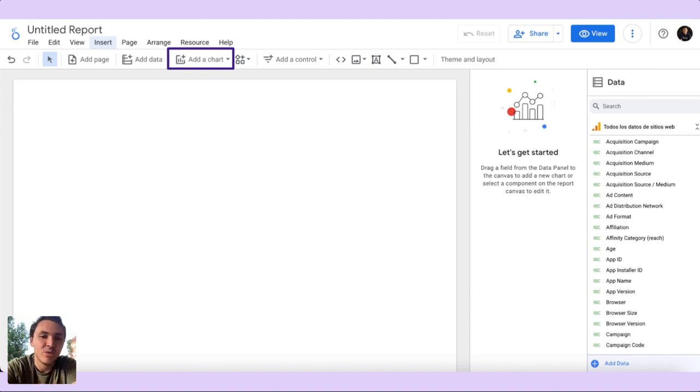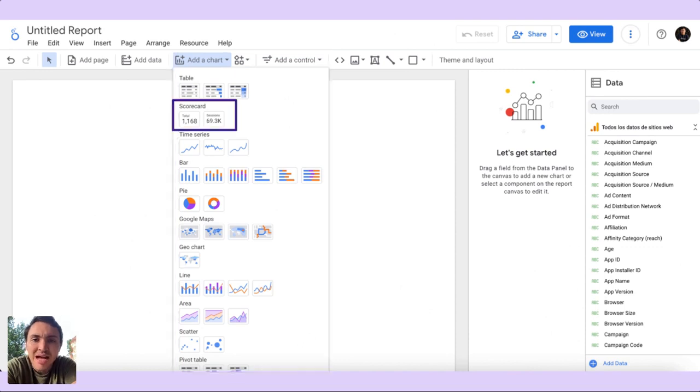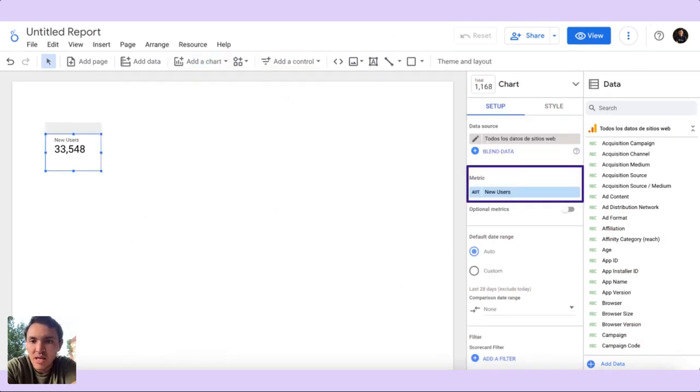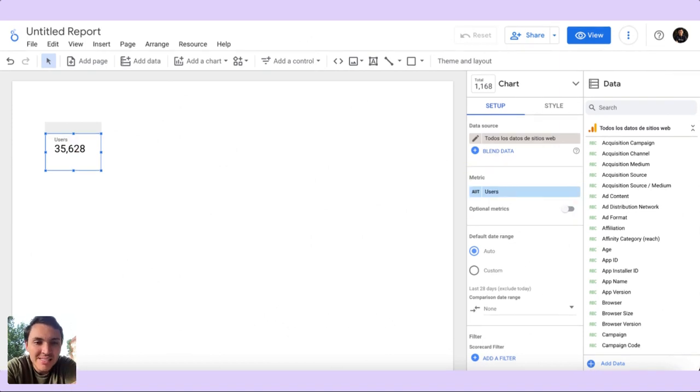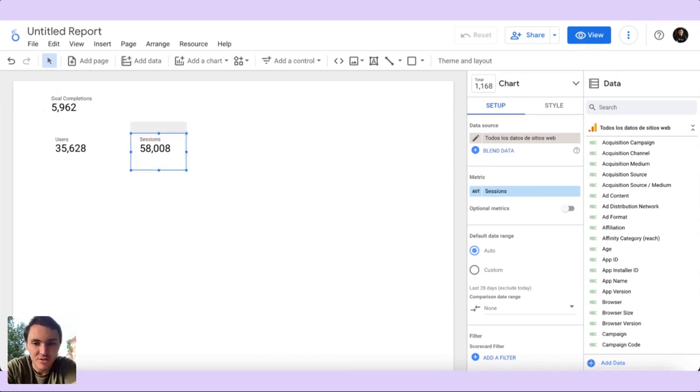But here's how to do it. I will go to a Google Looker Studio report and click on Add a Chart. On Add a Chart, I will choose a scorecard. With a scorecard, I will have new users by default, but this is not the metric I want. Instead, I want to use users. Also, I want to bring sessions and goal completions. This is Google Analytics Universal data, but you can do it with any connector. I will bring the three metrics: users, sessions, and number of conversions.